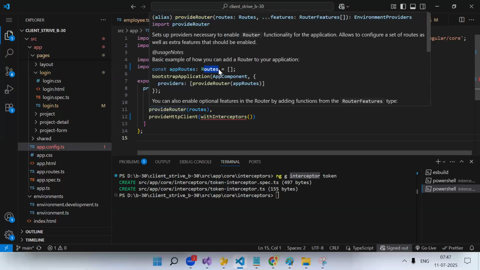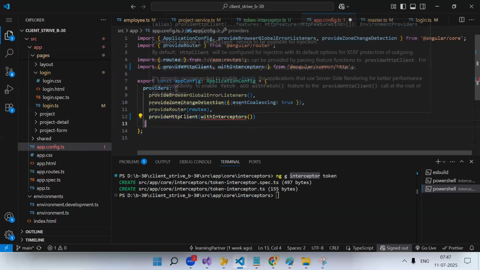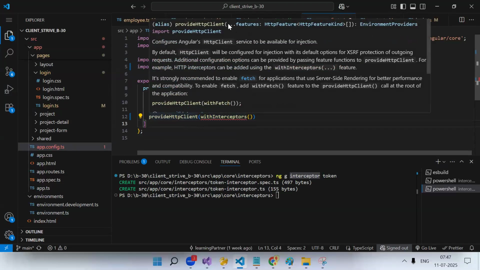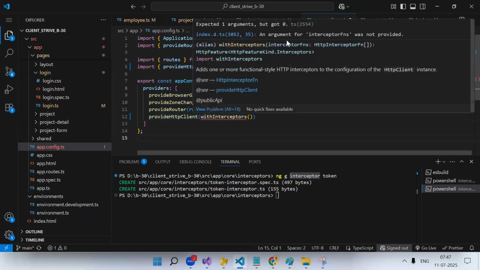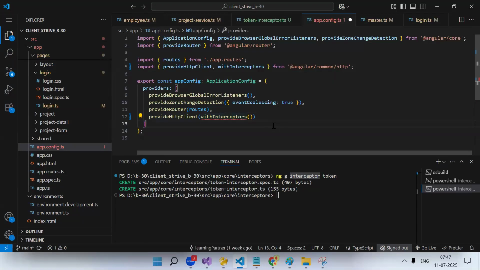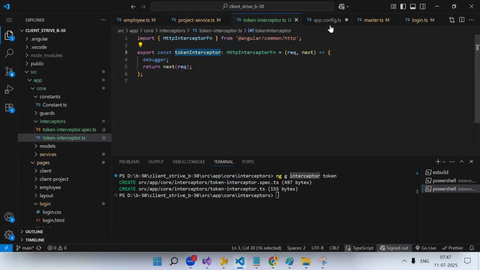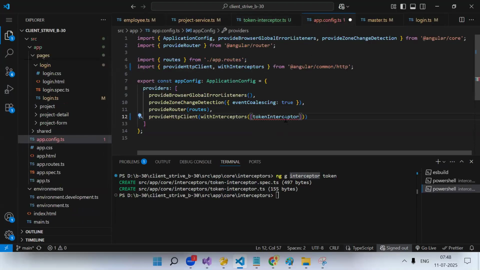Just like that, what is the data type we have to pass to provideHttpClient withInterceptors? HttpFeatures. But see the symbol, with an array. We have to pass the function, but as an array. Because in your application, you can create multiple interceptors. So that's why here you have to pass it as an array. Now your interceptor function name, tokenInterceptor. This function name you need to pass over here.